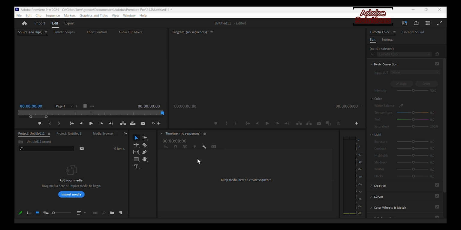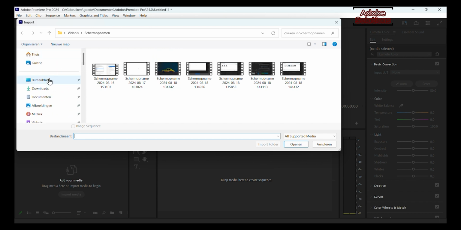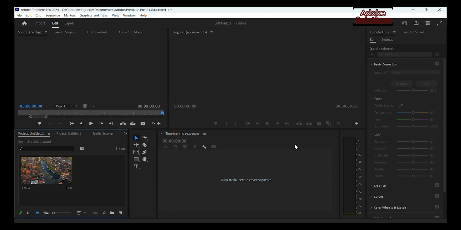Today I will show you 3 ways to import media in Premiere Pro. Click on Import Media at the left corner. After that you can find the clip you need from your files. I like to store them on my desktop because it is easy to find. Once you have found the files you need, you click on Open. And there it is. It is in Premiere Pro.